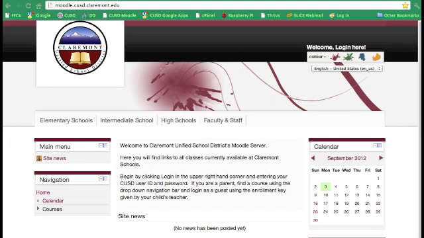Going to be talking about the calendar, how to use the calendar, how other people use the calendar, how you might use the calendar in your classroom to help your students stay on top of the work that you're doing in class and the work that they need to do at home. So let's head over to the Moodle training course.